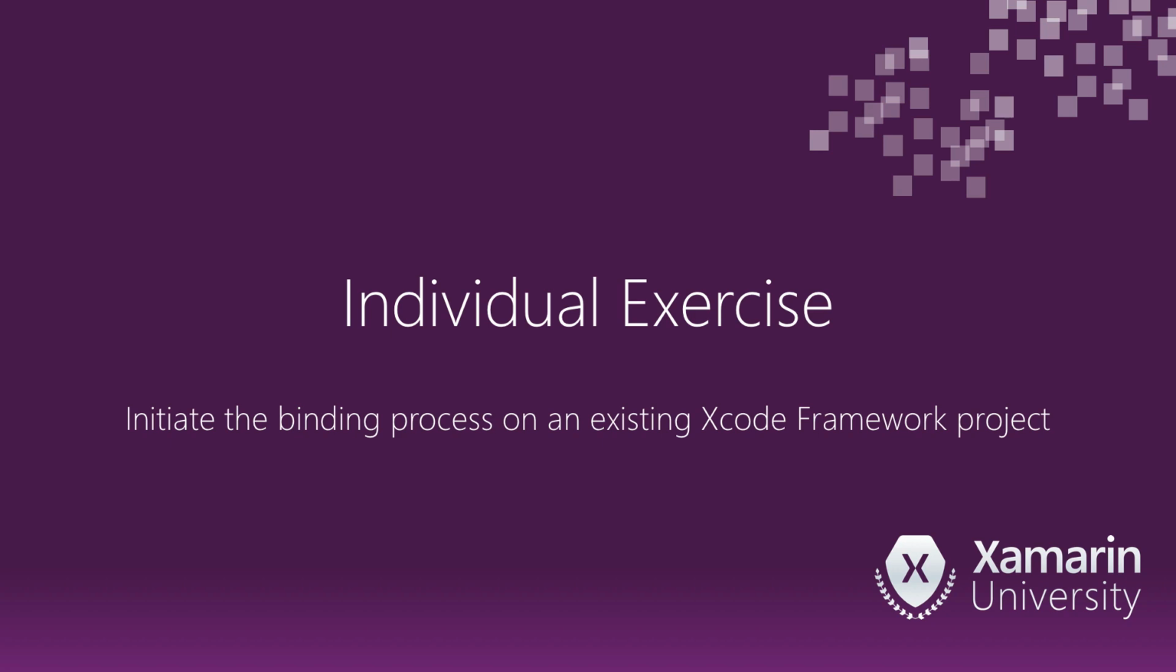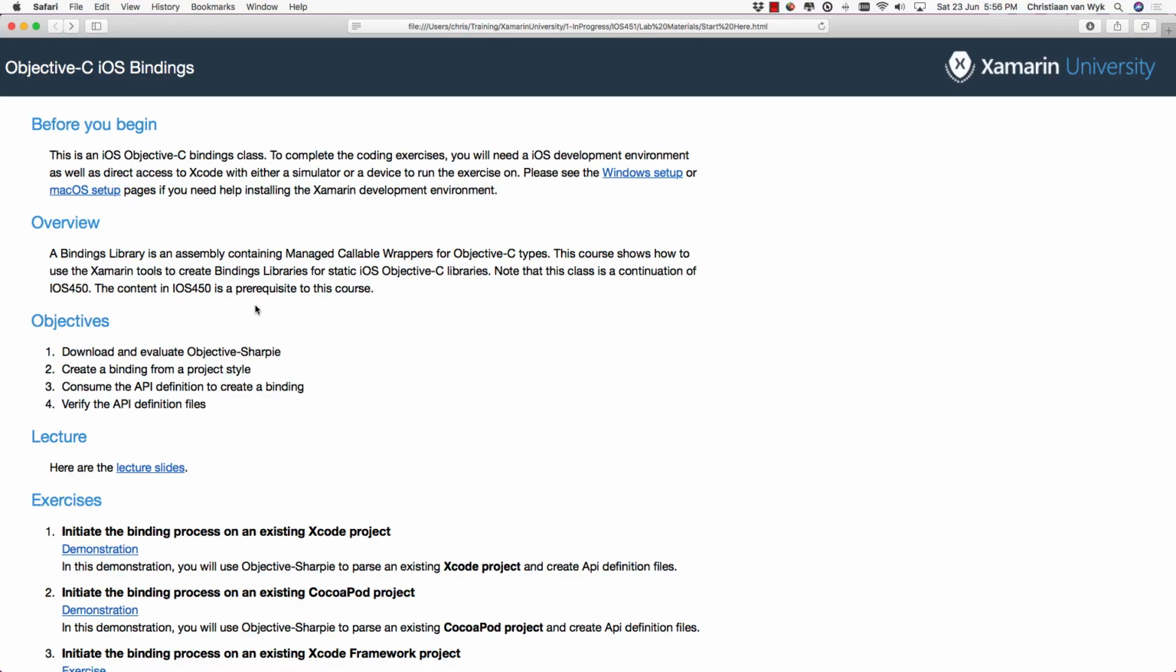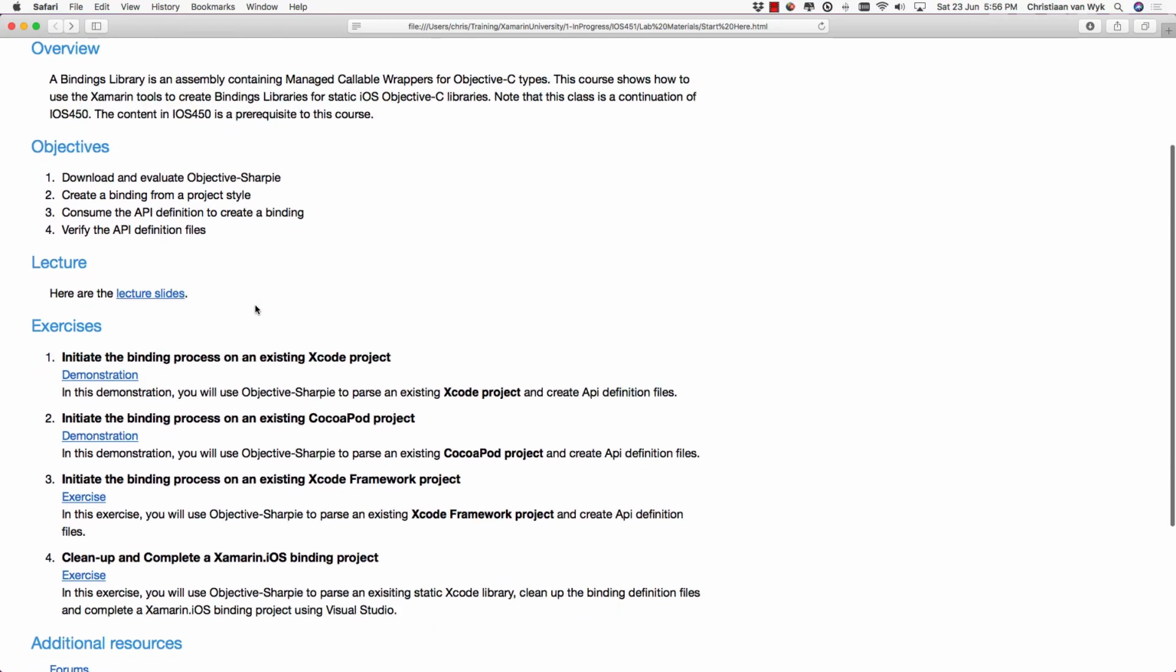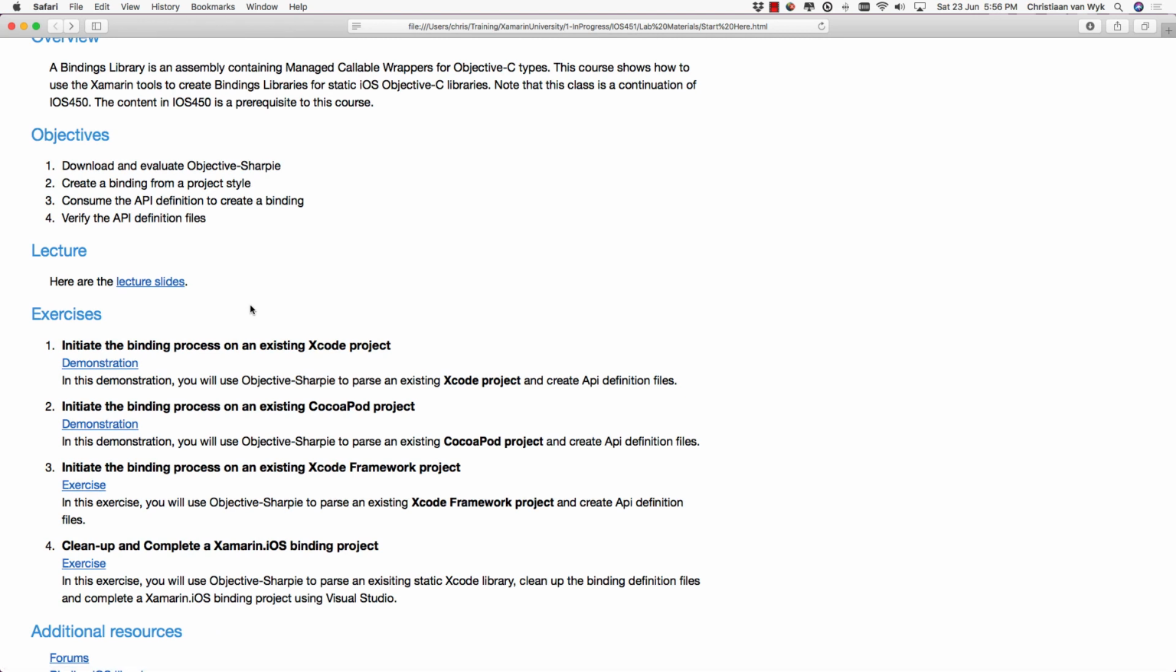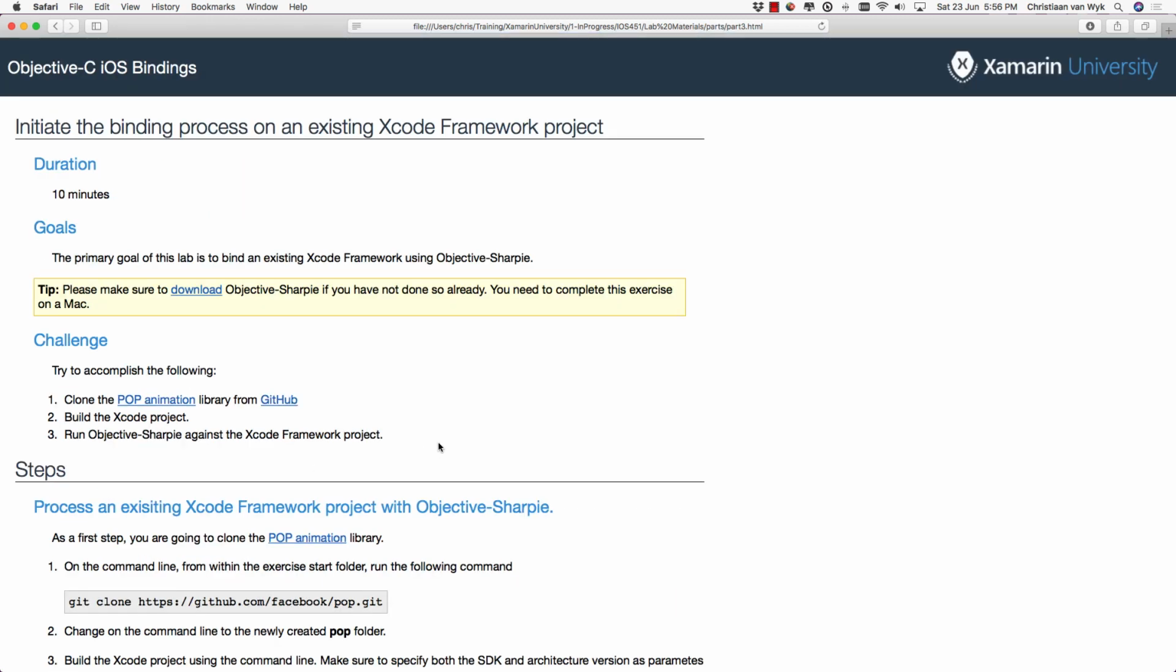Before we continue with the next objective, I would like you to run the individual exercise that we have set up. In this exercise, we are going to bind an existing Xcode project, and you'll follow the same steps as I have done in the demonstration. We are going to initiate a binding process using Objective Sharpie on an existing Xcode project. The Xcode project is going to be the same pop animation that I've used, to have a bit of consistency. At least you will have the opportunity to go look at the demonstration and then complete the same steps.